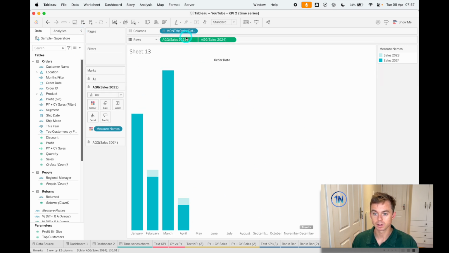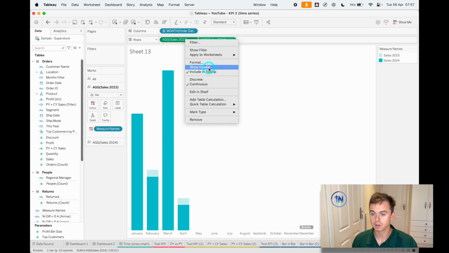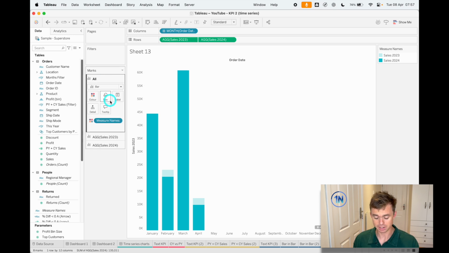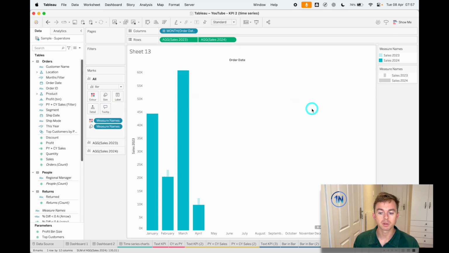So that's this one, 2023 was my first one. So let's show that header. Okay, and now there are two other little bits of formatting. One is formatting the axis, one is formatting the bars. I think formatting the bars is the easiest, to be honest. So what I'm going to do is hold down Command, well, I'm on a Mac, Control if you're on Windows, and drop your measure names onto size. That way they're differentiating on the basis of size.